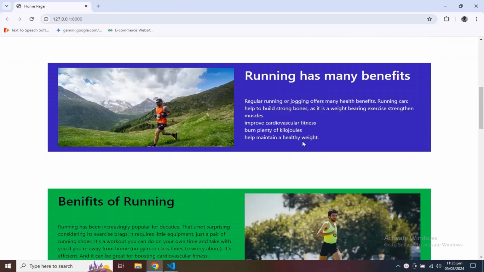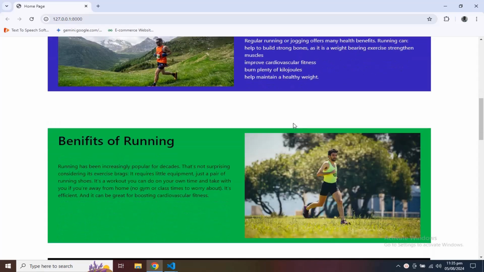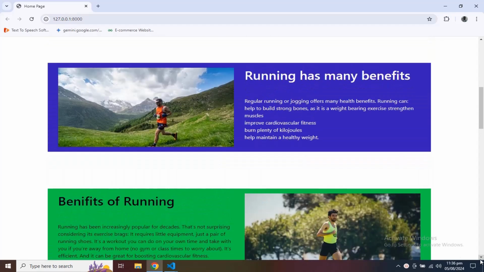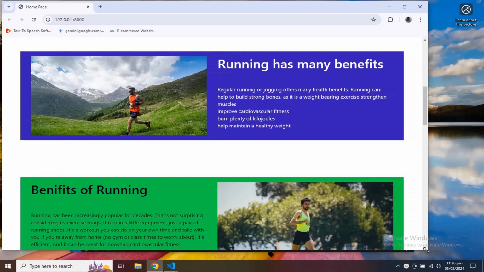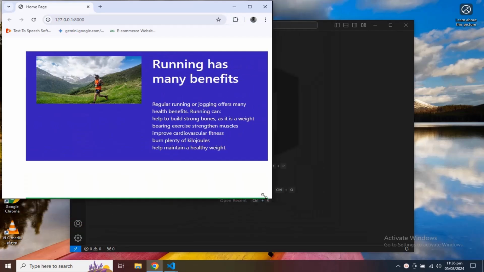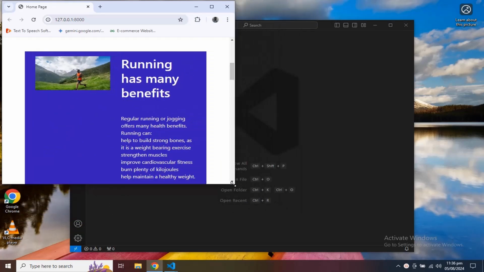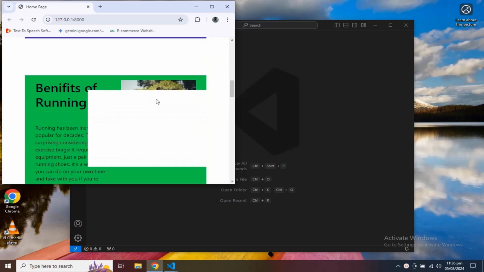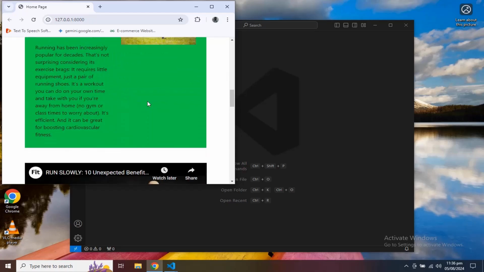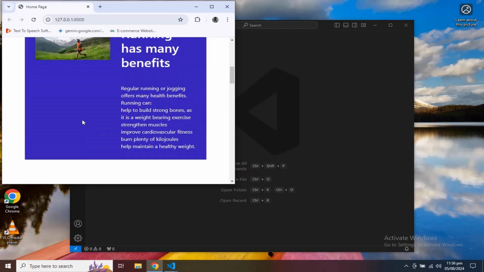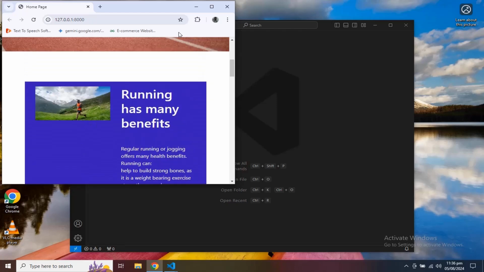So friends, this is how we can create sections with image and text in a single section. Now, let's check whether our section is responsive or not. You can notice when we resize the window our image changes its size, but our text doesn't change its size. So it means our sections are not responsive. Let's see how we can make both sections responsive.